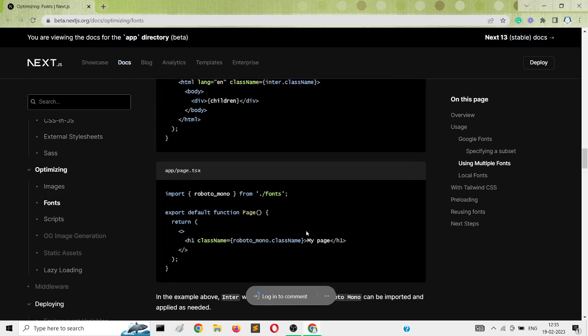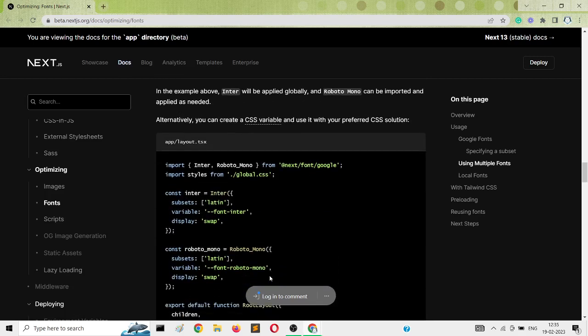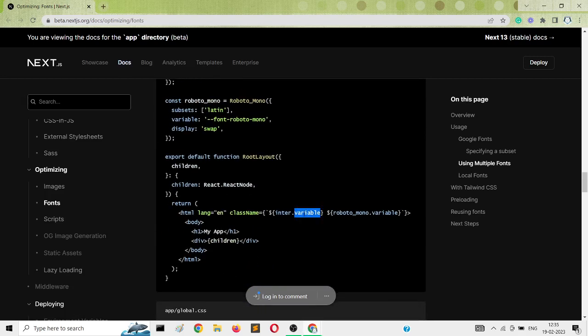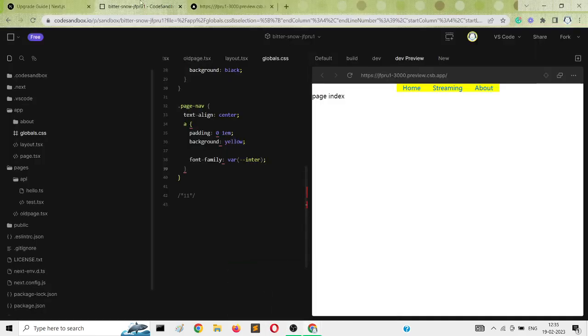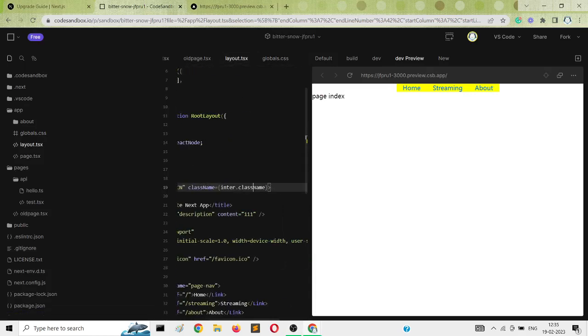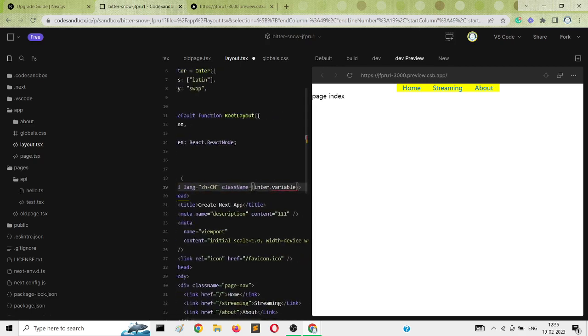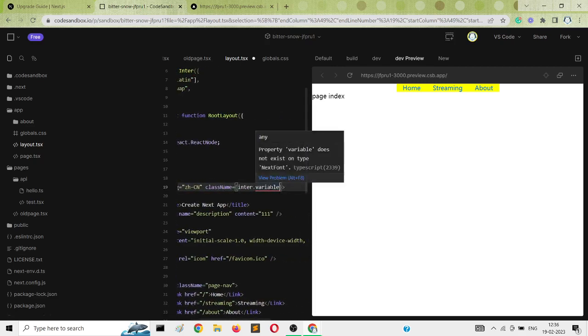Okay, so you can either use the class name directly so that it will be applied directly. But if you just want to pass on the variable name, then you can use the variable itself, so inter.variable. If you want to use that variable method, then you will need to go here, and inside the HTML you will need to pass the variable instead of the class name. So the Inter's variable will be passed. Okay, probably it does not exist in the next one. Why is this so?